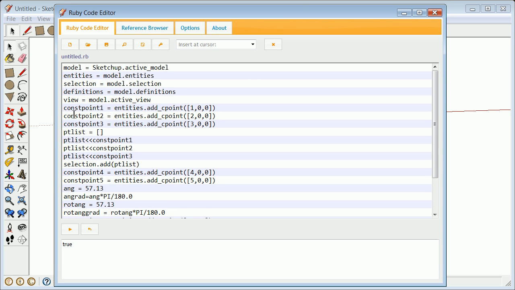All right, so that said, we're now defining 1, 2, 3 points. Construction points, by the add_cpoint. So this is basically an object, which is entities, and it's being acted on with a function called add construction point with one parameter. Inside of each there are 3 parameters, but this is basically the points 1, 2, 3 on the number line, as you're walking along the x-axis.